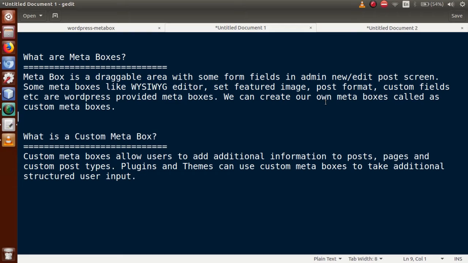This means, guys, that we can create our own custom metaboxes too in the WordPress setup. Okay, we will see that from the next tutorial. But now, what is the meaning of a custom meta box? So just have a look. What is the custom meta box? A custom meta box allows users to add additional information to posts, pages and custom post types.